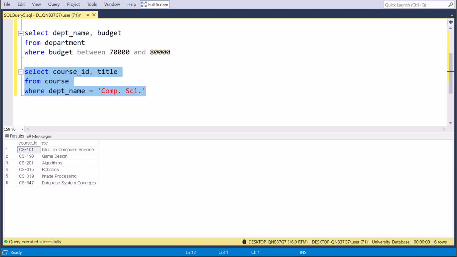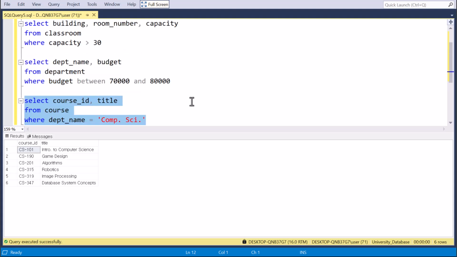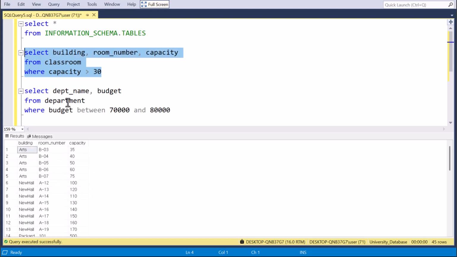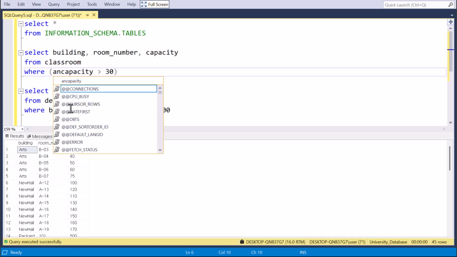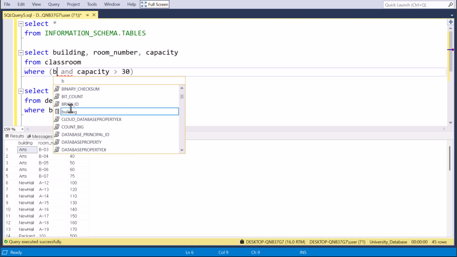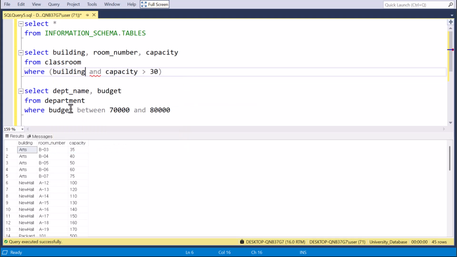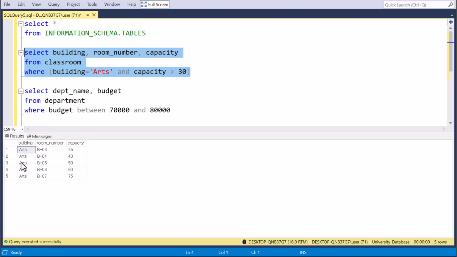We can combine multiple conditions with and or or. For example, I want to find classrooms whose capacity is greater than 30 and they are in the arts building, right? So for this one, the same thing here. And I want to go for the arts building. So it means where I say capacity greater than 30 and I will add another condition here. Building is equal to arts, right? So you can see building arts, capacity greater than 30.